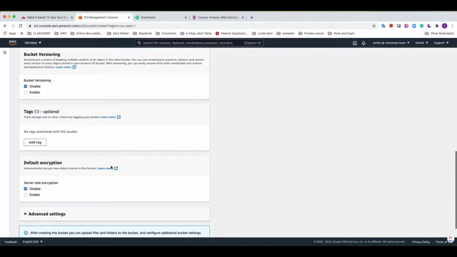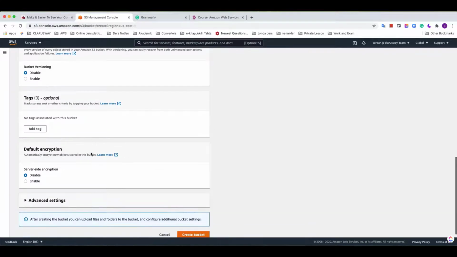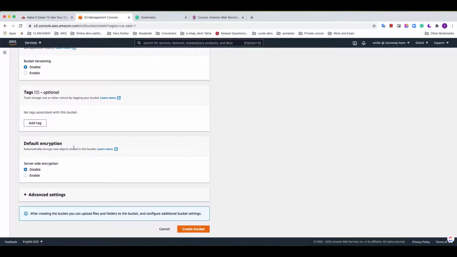And you can define any tag for your buckets, and you can enable encryption, and it will automatically encrypt new objects stored in this bucket. And then finally push the create bucket.